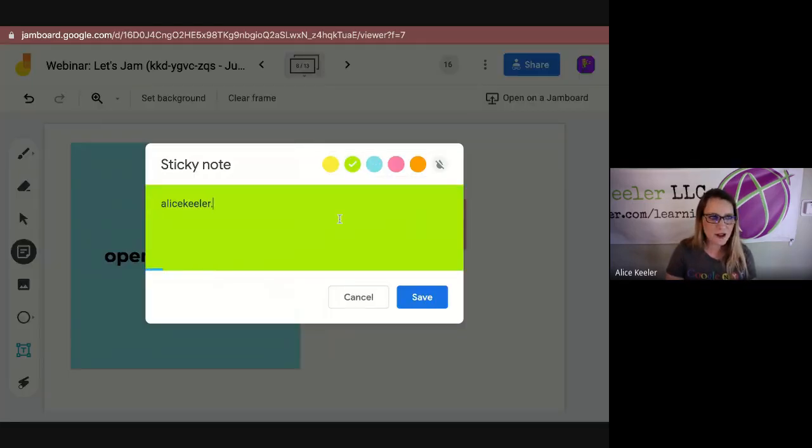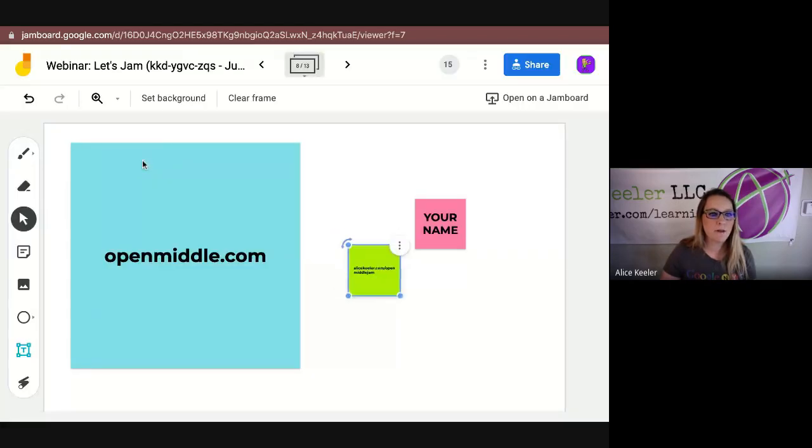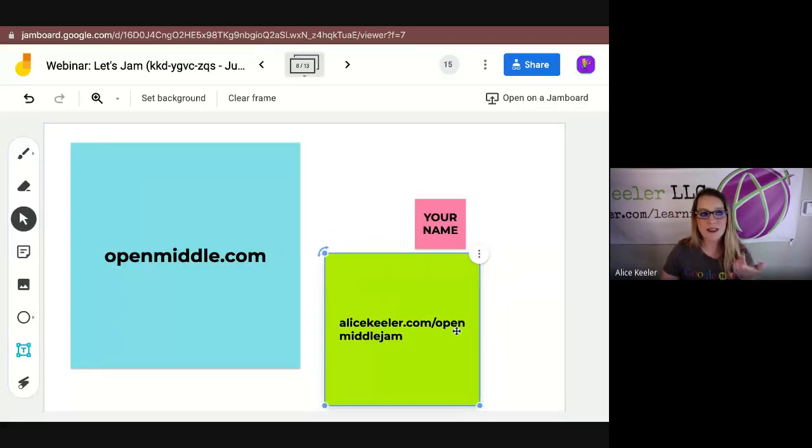If you go to AliceKeeler.com/openmiddlejam. Let me make sure that's right. I got to remember my own. Yep. Okay. I cannot set the word wrap on the sticky notes. I cannot change the font on the sticky notes. Remember, this is not a presentation tool. It's an idea sharing tool. I have a great template for you to get started using Jamboard and math with Open Middle.